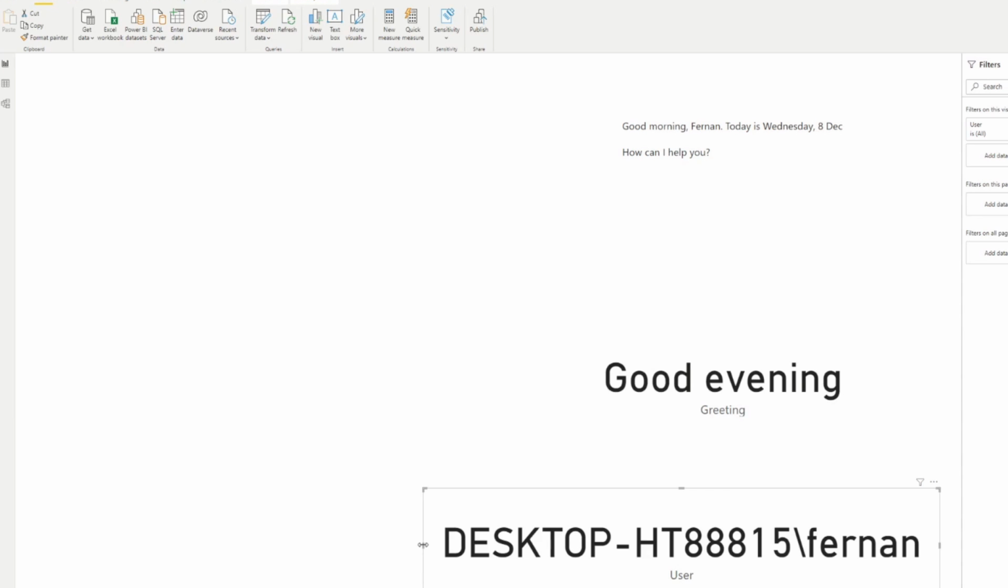So just keep that difference in mind, because what we're going to do next is transform this string to get the name out of it and use it in our measure. You can see all this jargon here at the front. We don't want that. We just want this name, the name that I have here in my domain, Fernan, after that forward slash.